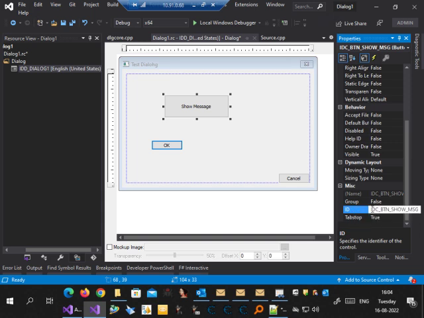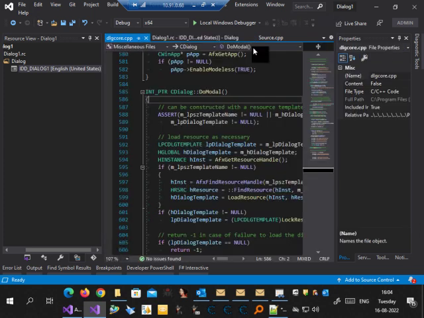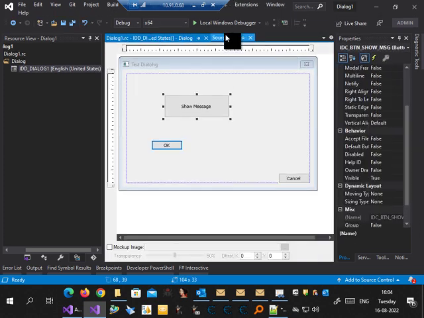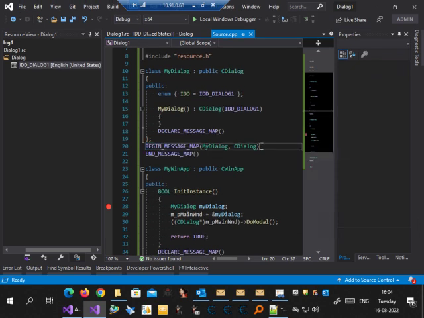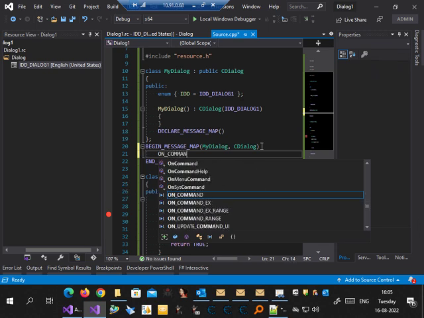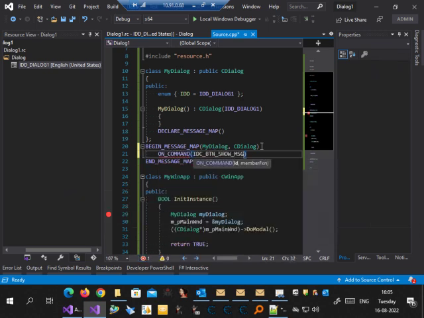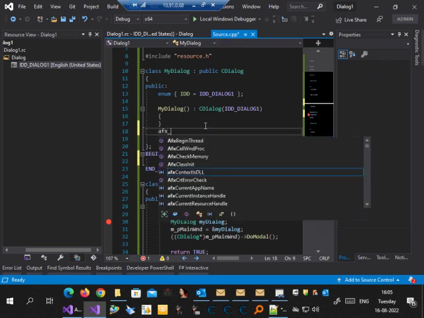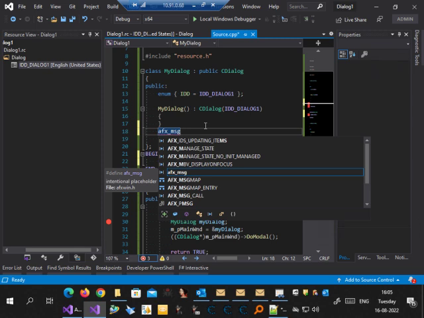So when the user clicks this ID, you need to show some message box. So let's copy this ID. Whenever there is a command, I will just close this. So in the dialog, on command, when we receive this ID, you do some processing. You call some function. So AFX MSG actually, this is just a macro.